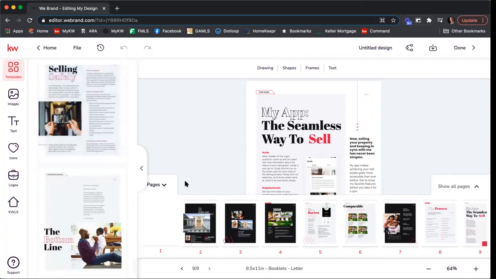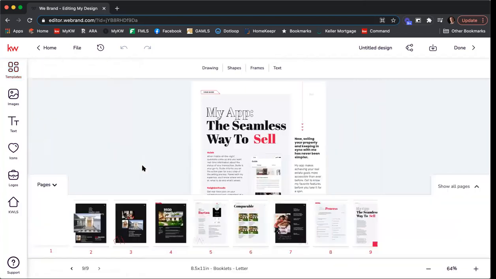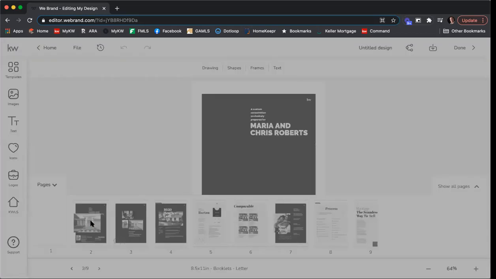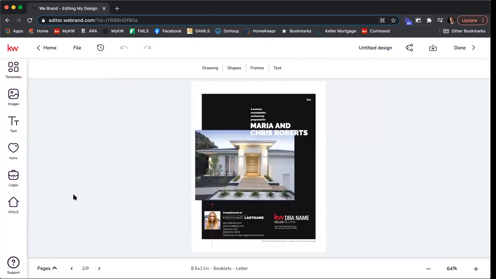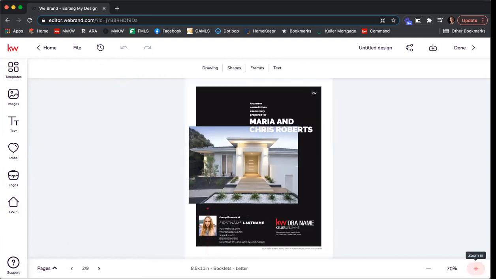All right, so now what I want to do is I'm going to come over here. I'm going to minimize that because I don't need to see the templates right now. And I'm going to click on the pages that I have along the bottom here. So I'll click on this first page. And now what I can do is I can go through here and I can update this information. I'm going to zoom in a little bit so it's easier for me to read.